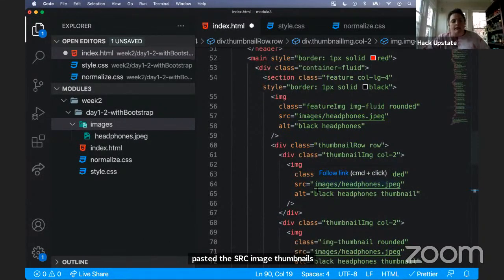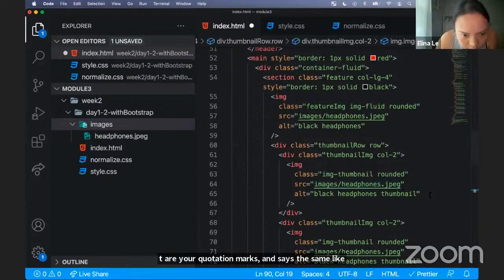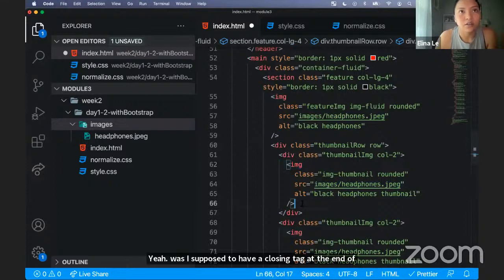Oh, okay. I'm going to go back and figure out how to relink them. Make sure you have all your quotation marks and that it says the same images/blah blah blah. Was I supposed to have a closing tag at the end of the src or the alt? Okay, so the only one that has a closing tag is the one that ends in rounded.